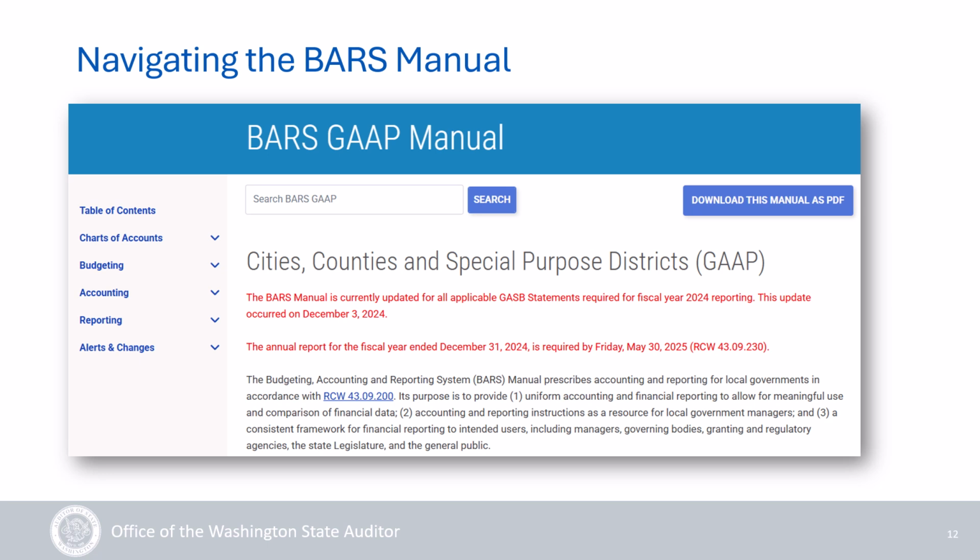The navigation panel is on the left side of the page. You can see there are the 4 sections we mentioned a moment ago: Chart of Accounts, Budgeting, Accounting, and Reporting. In addition to those, we also have the Table of Contents and Alerts and Changes.